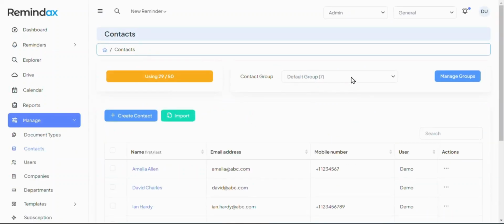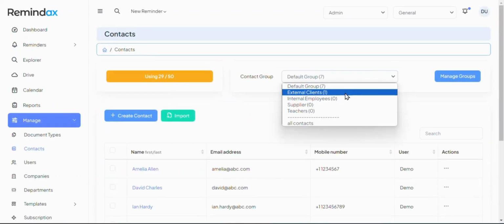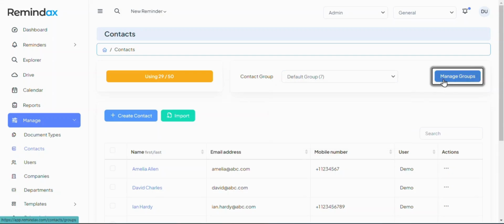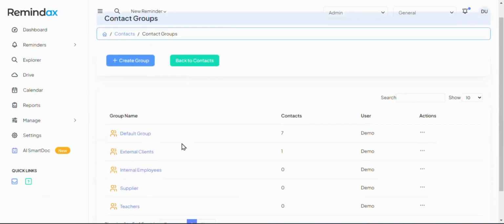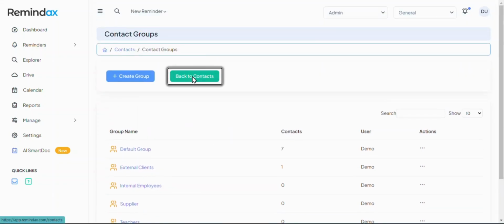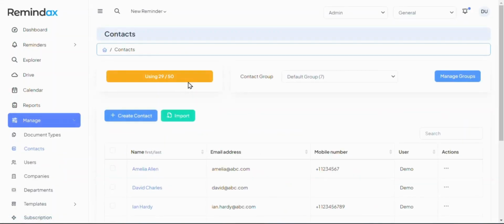For information, if we would like to manage the groups, we can do that as well. If we are managing the groups, we can just click over there, and there are different contacts in different groups: external clients, internal employees, suppliers. So anything like that can be done in the contact section.